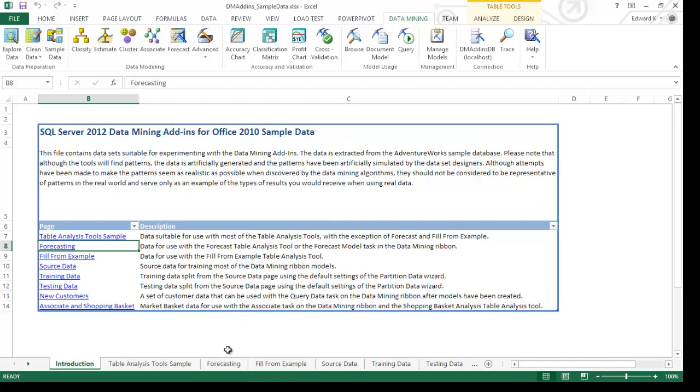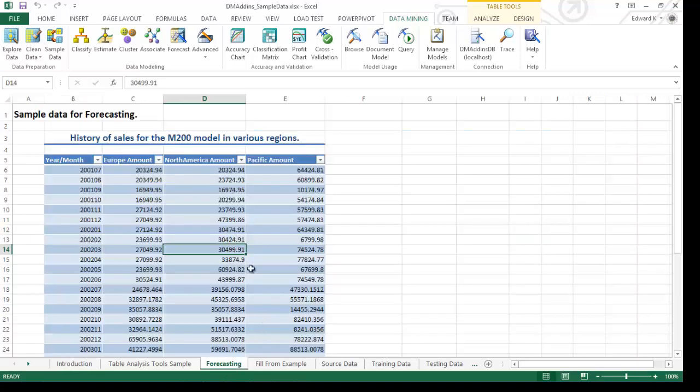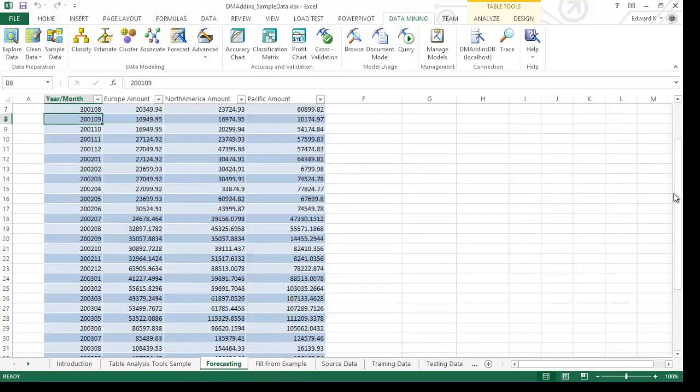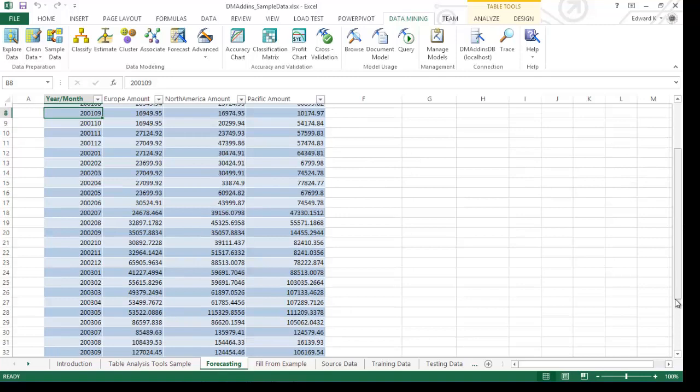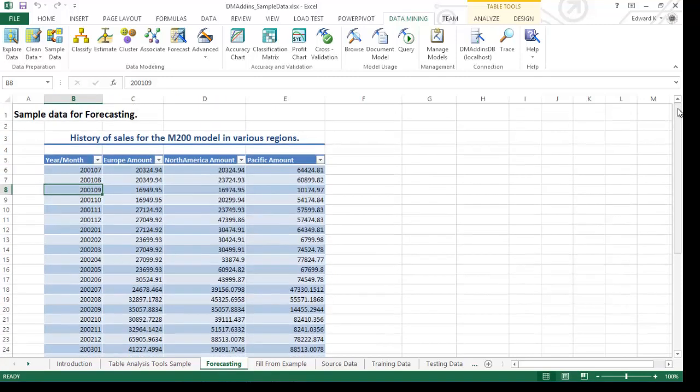In this simple example, I want to show you how to use the forecast. They've provided some sample data where you have four columns of data. One column contains the time series of year and month, starting in July of 2001. And for July of 2001, we can see the sales amount across our three territories, and so on and so forth for every month of every year. So we have some historical data, and from this historical data, we're going to create a forecast. All I've got to do is click on Forecast.